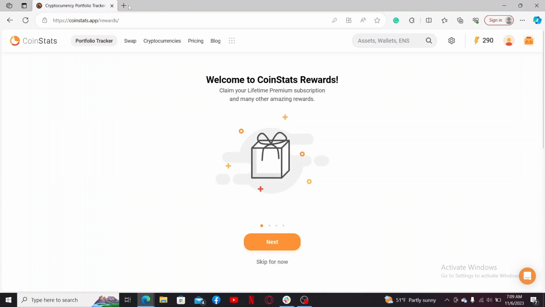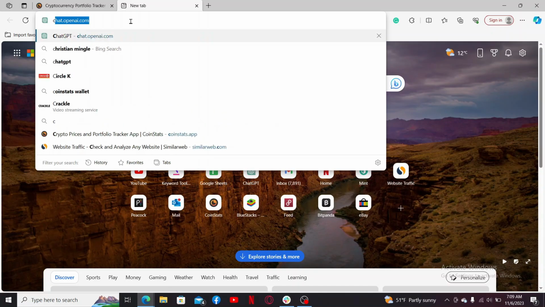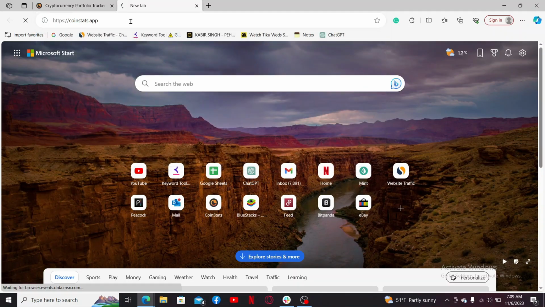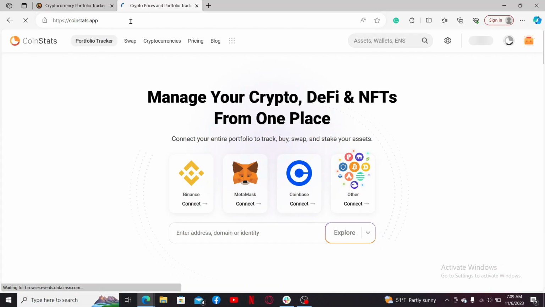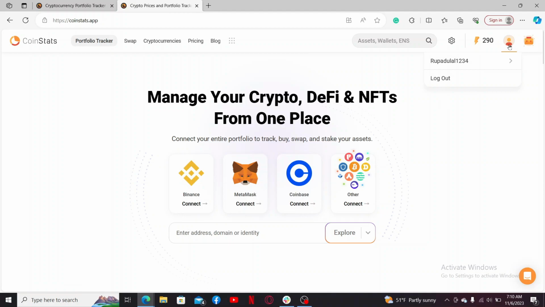Open a web browser and go to coinstats.app and press enter on your keyboard in order to end up on the official website of CoinStats. Also make sure to log into your account if necessary, and once you're inside the main homepage, click on your profile picture at the top right hand corner.